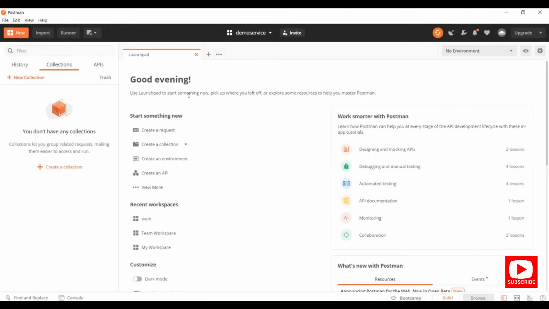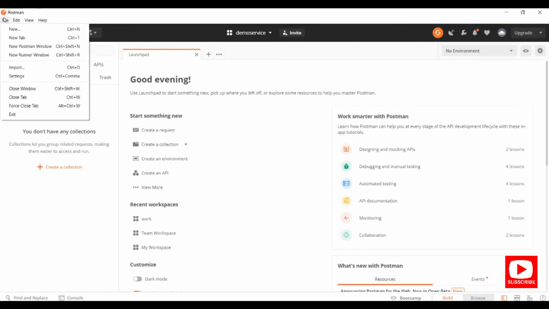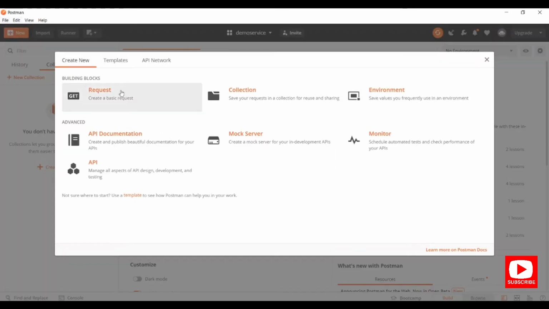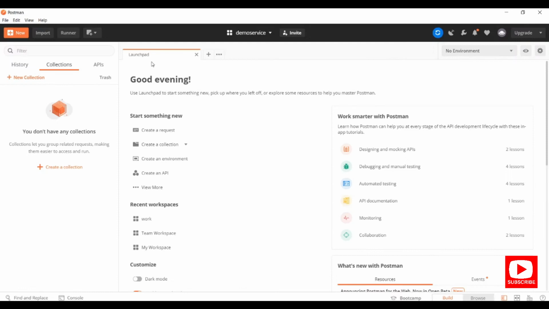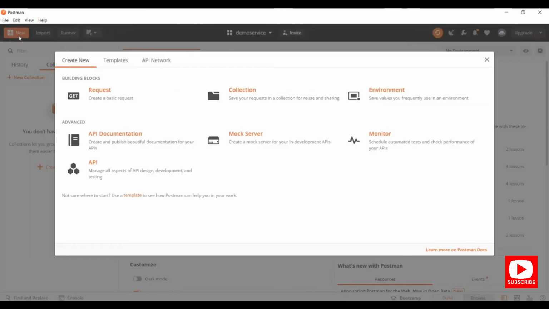So how can we create a new request call? We have two options. One is from the file menu: if you click on file and then new, you can see create new, and under create new you have request, collection, environment, API documentation, mock servers, monitors and APIs, and you can create from here. The other option is in the header section, where you can see a new button. Once you click on the new button, you have create new, and under create new we have the request.